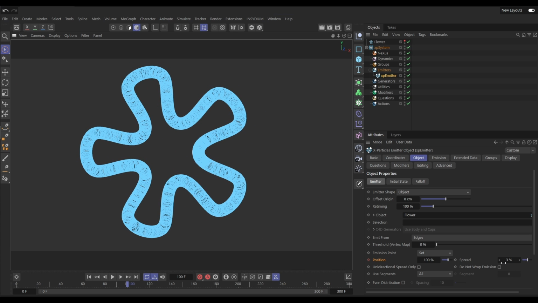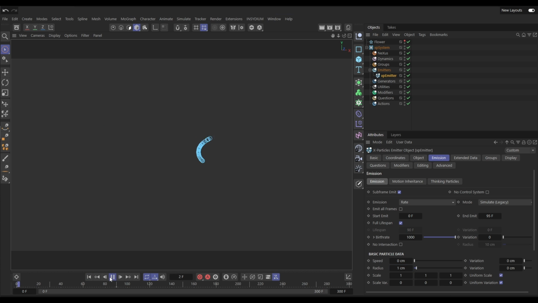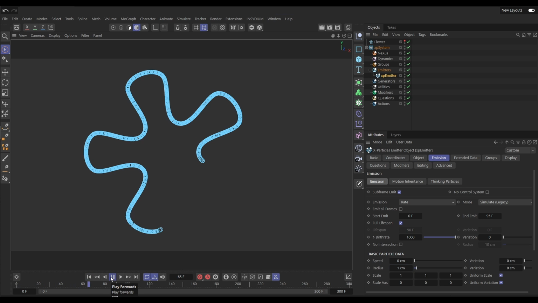So now that we've done that, let's just reduce the size of these a little bit, and it'll make it easier to see the effect of our first NX modifier that we're going to use. So let's go to the emission tab, and in the radius, let's try just 1 centimeter radius. Okay, so there are our particles, all being born and intersecting. A reminder that our logo for our XP emitter is blue.